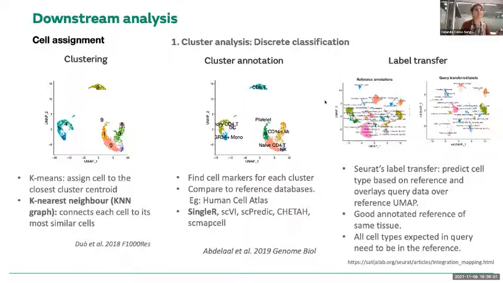The thing is that in order to do this, you need to have a single cell RNA-seq that is very well annotated in the same type of tissue as your data. And one thing that is very important is that all of the cell types from your data should be present in the reference, because if the reference doesn't have a cell type that you expect to see, it will not find it.